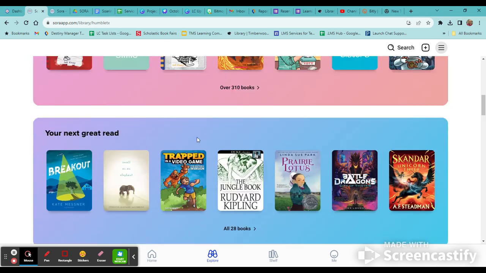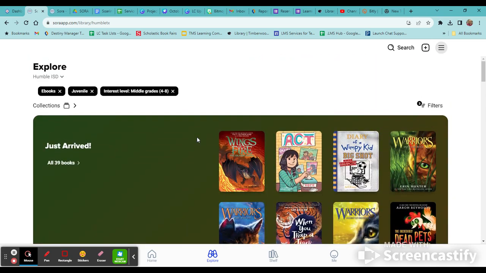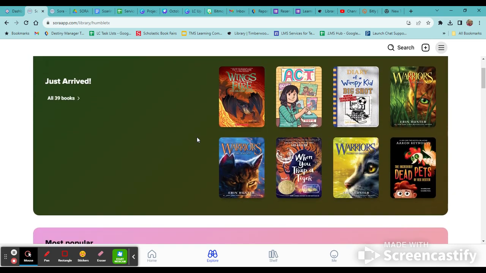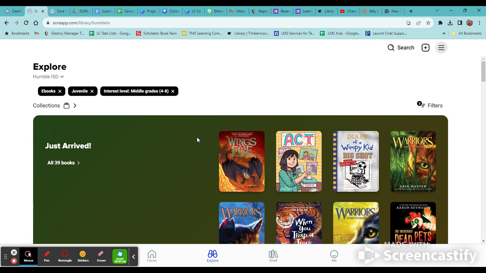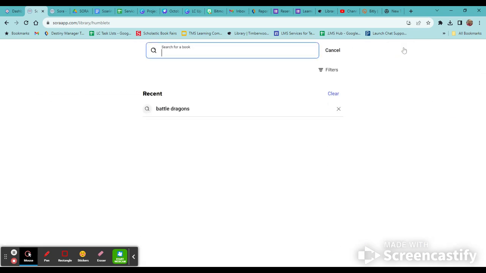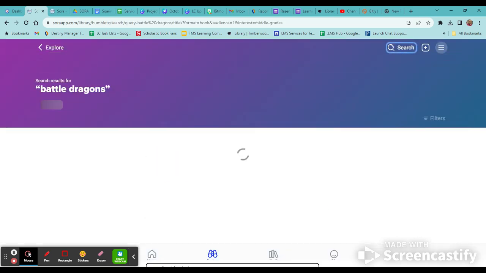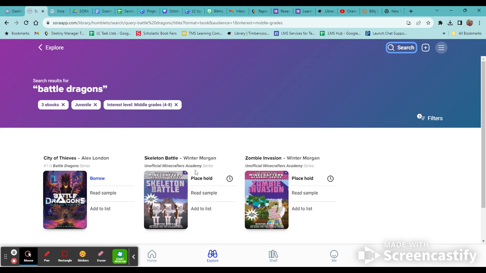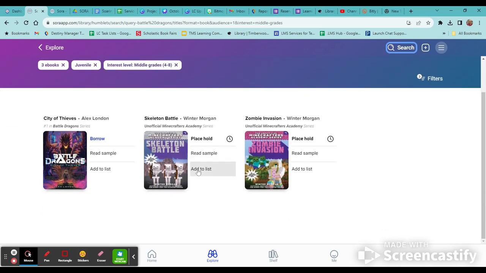Now there's a variety of things you can do with Sora that really make it fun. First thing I want to do is click search. And you can see recently I searched for a book called Battle Dragons. So I'm going to search for that one again. So you see how it works. All right. So as you can see, it brought up 3 different books.